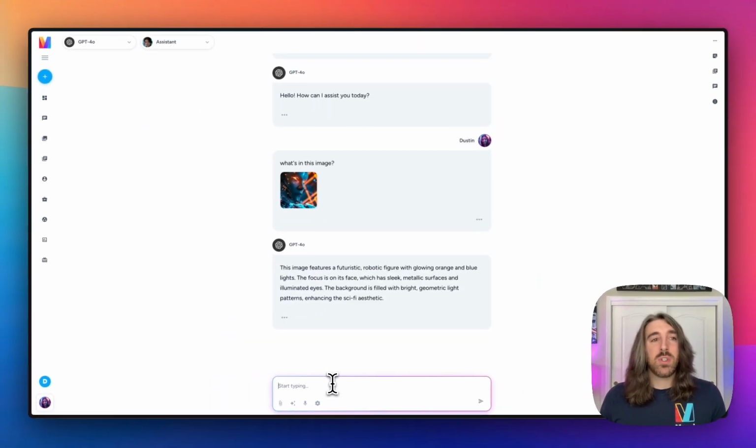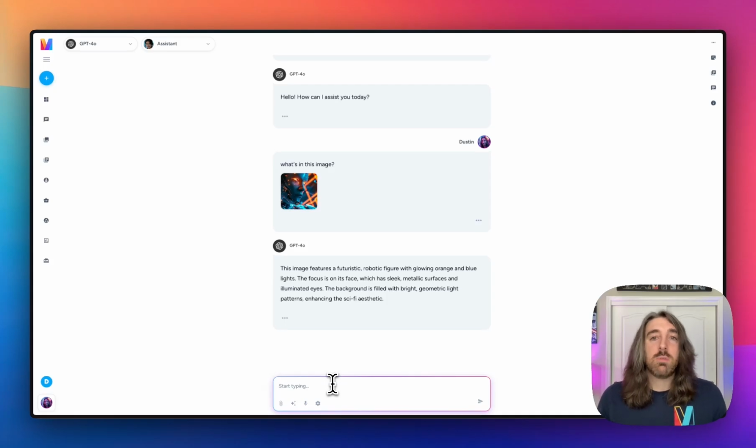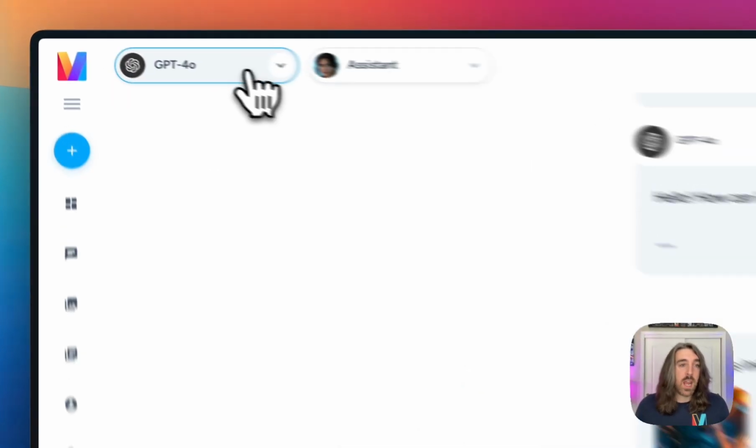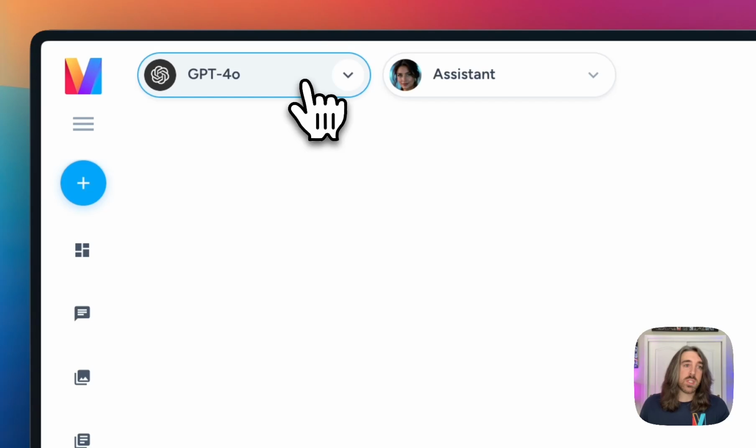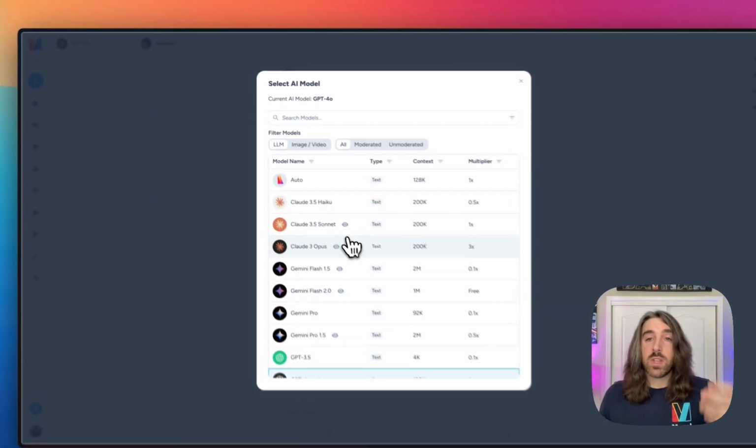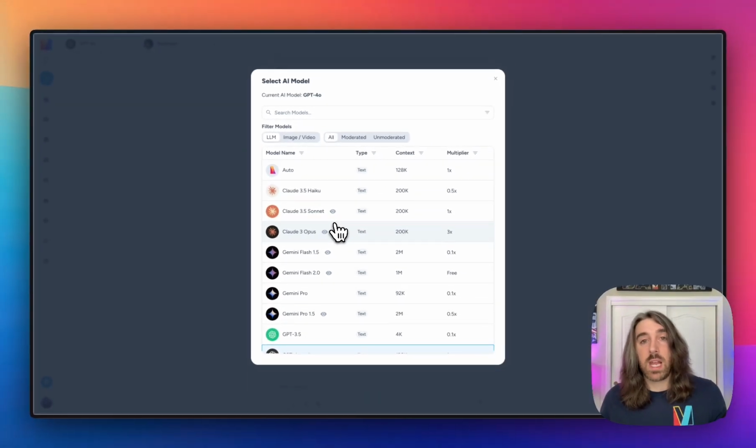Now we're going to move on to probably the other two most important things to know about the chat interface, and that is the ability to choose your AI model and to choose your persona. Now we'll start with the AI model. In the top left corner of the page, you'll see a button. If you click that button, you'll then get a list of all the available AI models that you have within Magai at your disposal.